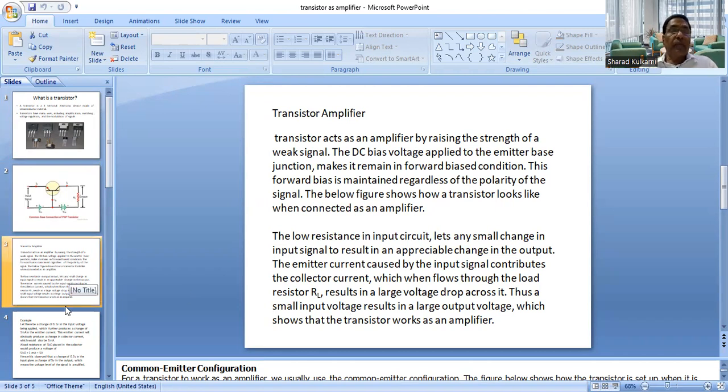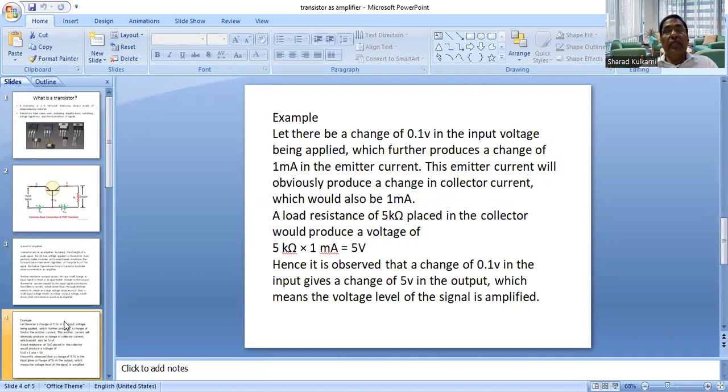Let us see the description of the same thing with an example. Let us say we have taken an input signal of strength 0.1 volts, which is applied to the input, which is going to produce the emitter current of value 1 milliamp. And the same signal in this configuration is transferred from emitter to the collector, and the collector current is also of the value 1 milliamp.